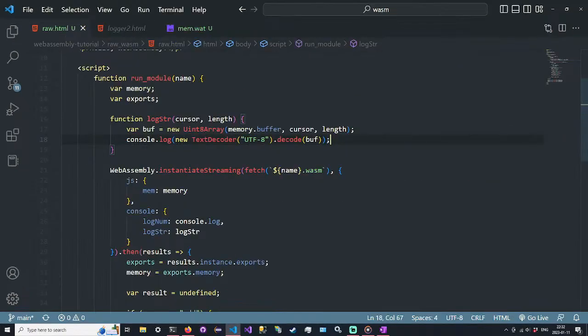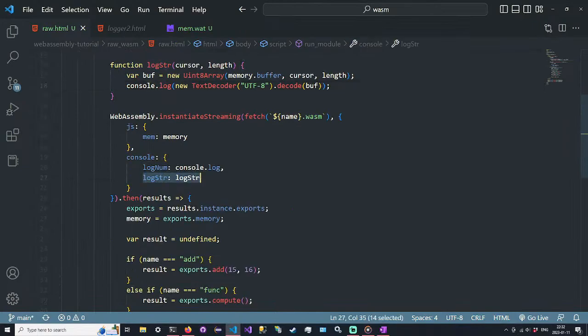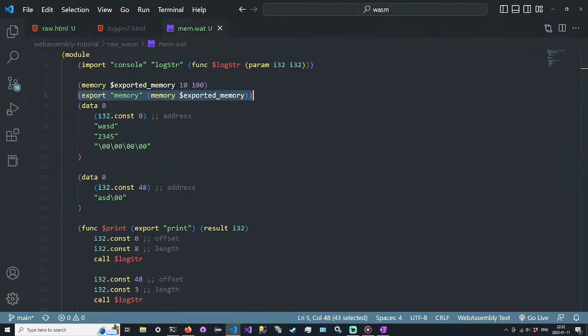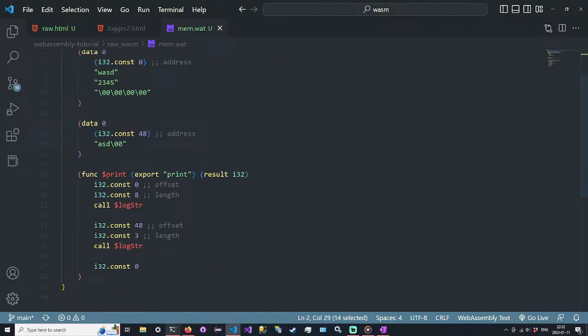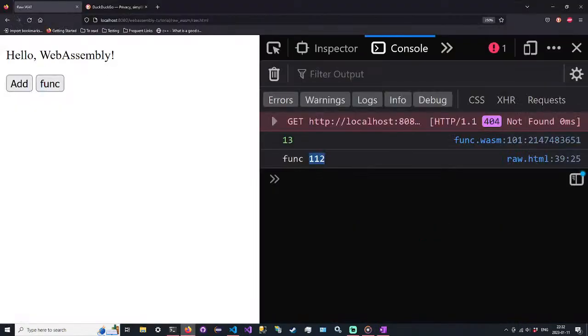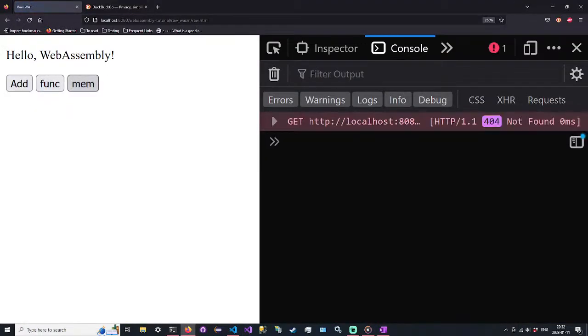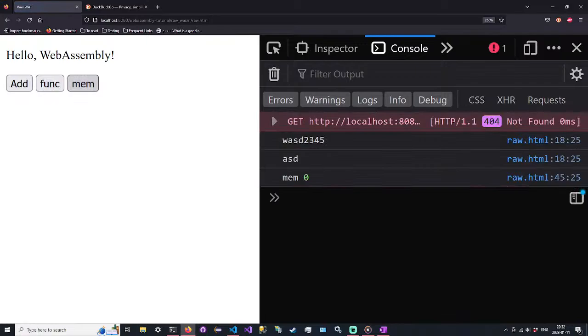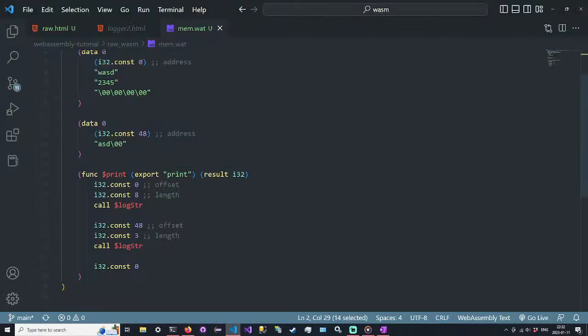So let's try it. Again, we are creating a new imported function to export to WebAssembly, where WebAssembly calls console log string twice, at 2 different spots in memory. So we'll recompile. Now we have memory, and please work. Aha! It does work. Beautiful. So we have WASD2345, which is the first string, and then ASD, which is the second string, and we are pointing to them in 2 different spots.